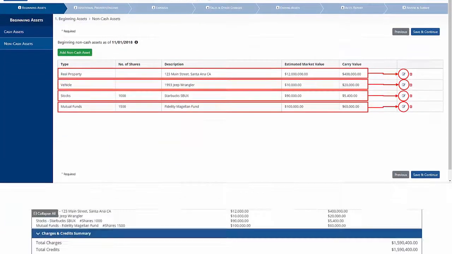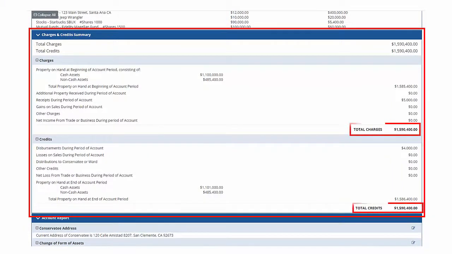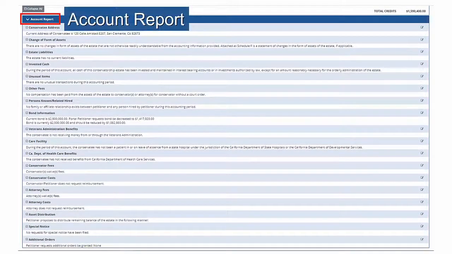As you scroll to the bottom section of the screen, you will see the section entitled Charges and Credits Summary. In this area, you can review the summary of all total credits and charges. Further down the screen, you will see the account report information. This section contains all your answers that will populate the required account report. Again, you may edit any portion of your answers by clicking on the icon at the right side of each of the title bars.